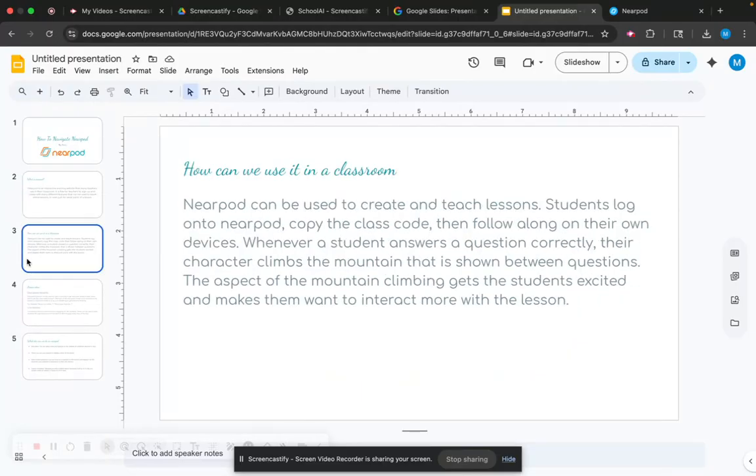How can we use it in a classroom? Nearpod can be used to create and teach lessons. Students log into Nearpod, copy the class code, and follow along on their own devices. Whenever a student answers a question correctly, their character climbs the mountain that is shown between questions. The aspect of the mountain climbing gets the student excited and makes them want to interact more with the lesson.